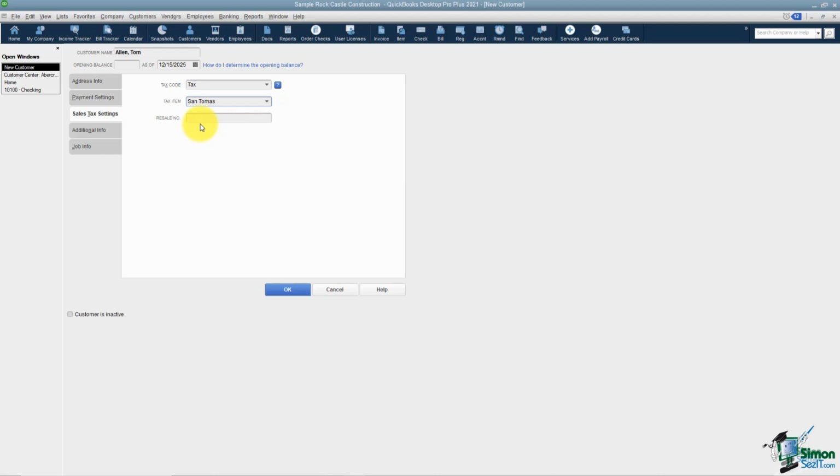You also have a place for a resale number. What that means is if you have another business that's similar to yours and they come to you to buy some items to put in their store, they may have applied to the state for a resale certificate, meaning they don't have to pay sales tax when they buy those physical products from you. If the customer has that sales tax exemption certificate, you would choose the tax code non-taxable and then put in their resale number right here so that you have that in case you ever need it.